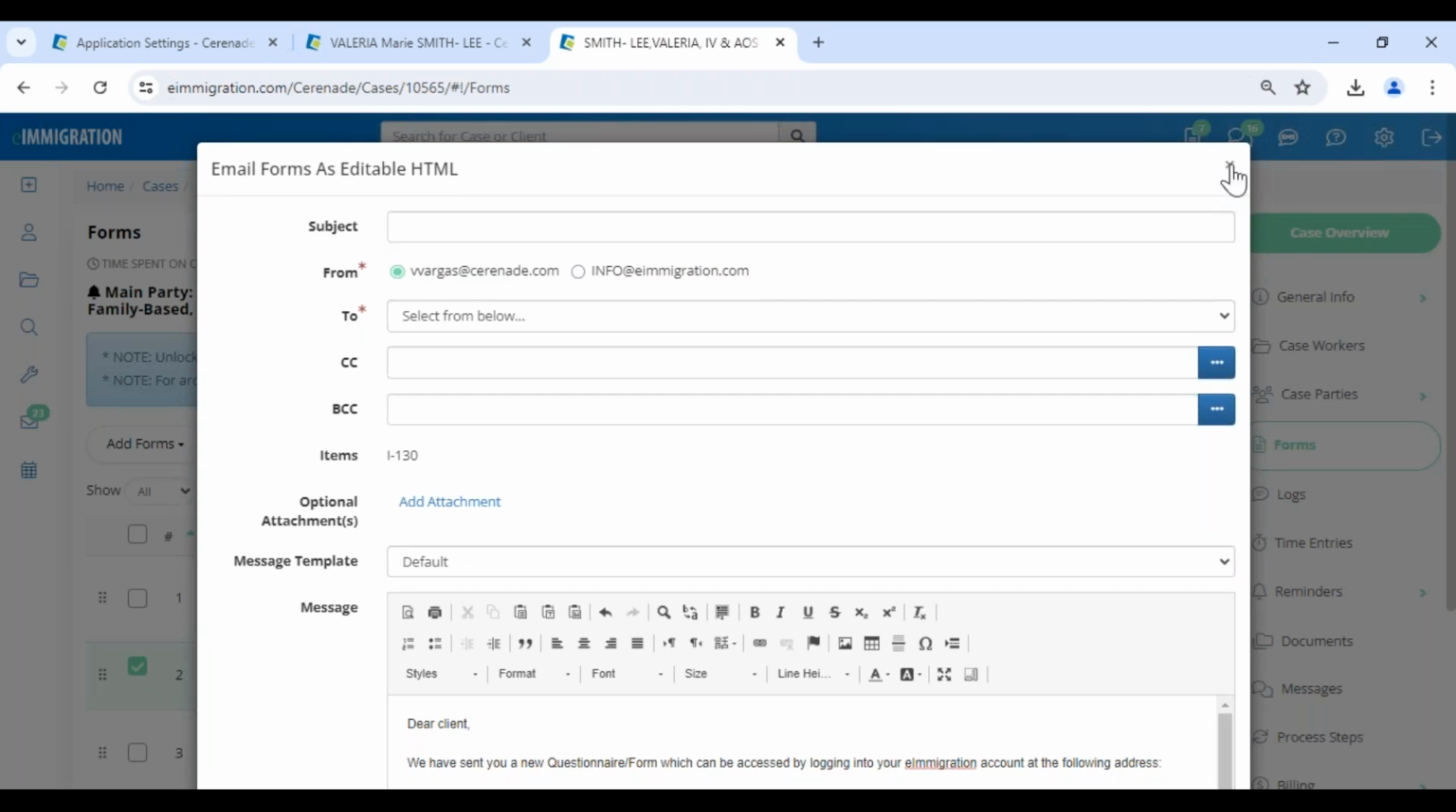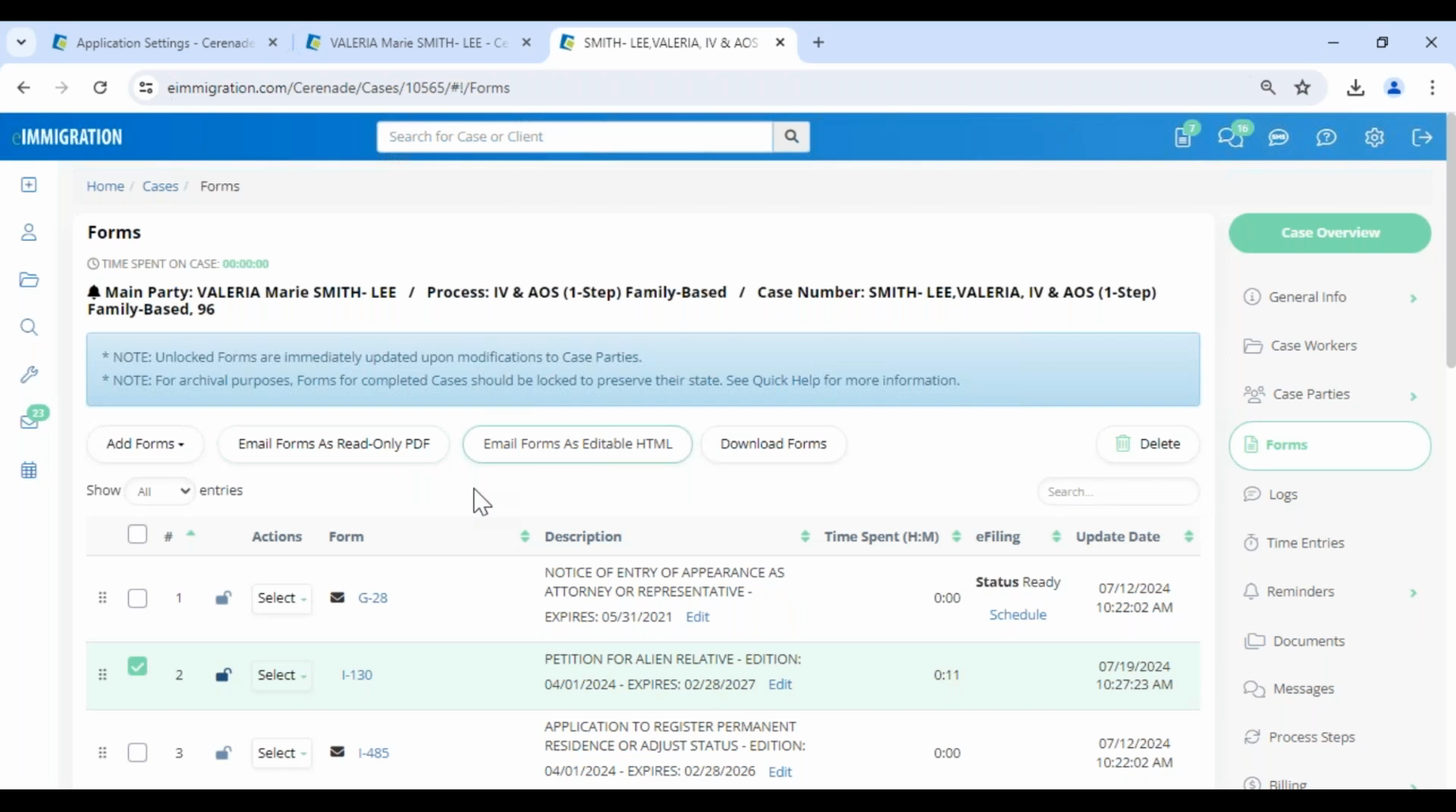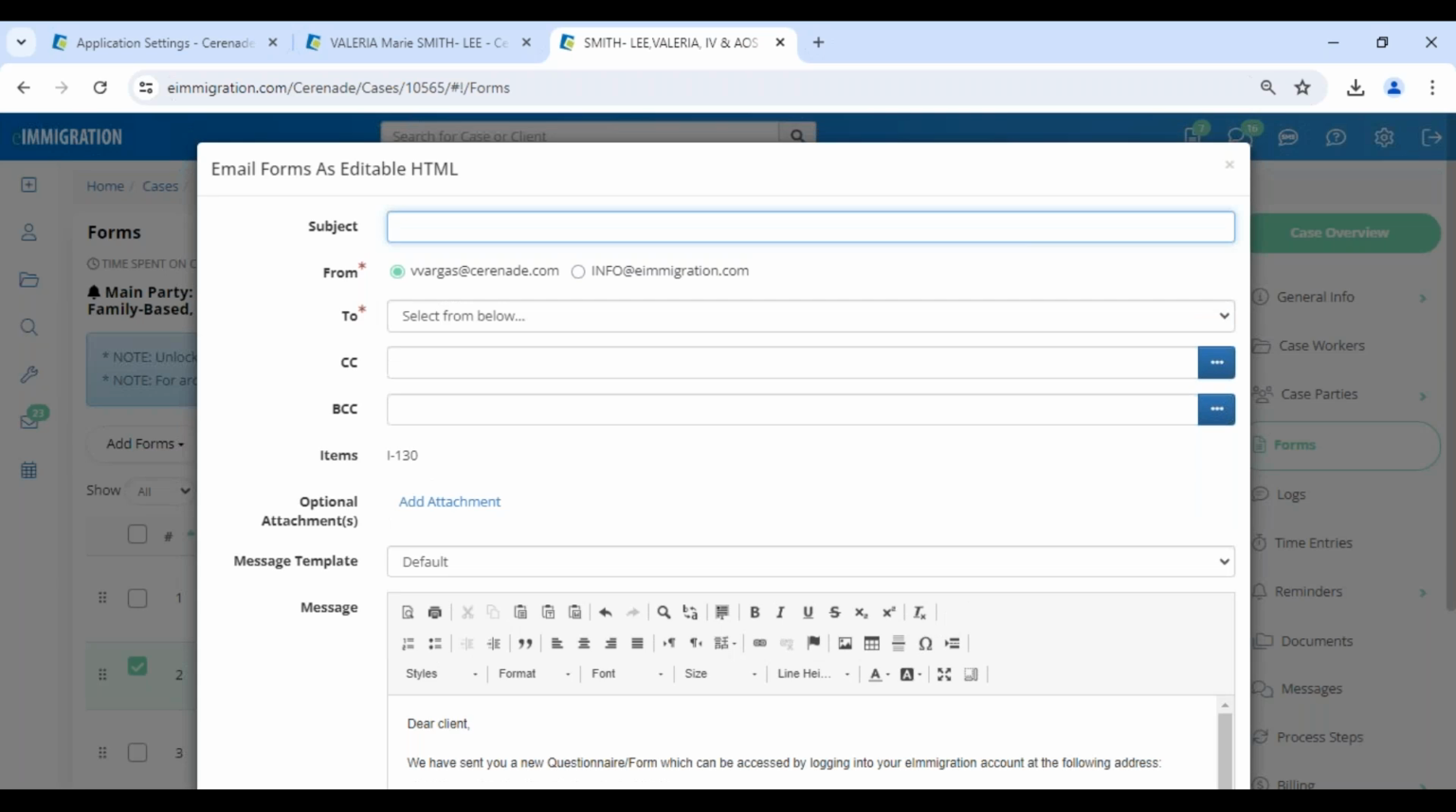Hold on. You know what? I realized the internet connection is slow, so I'm looking at the preview where it says Audience View, and you are probably not seeing it. I clicked on this icon on top where it says Email Forms as Editable HTML. Okay? All right, here we go.